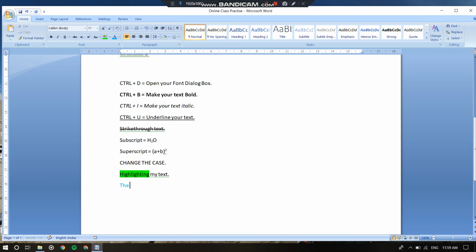write the color of the font of the text has been changed. Okay, the color of the text has been changed to blue. Okay, so this is how you change the color of your font.